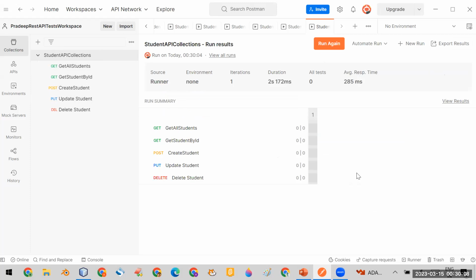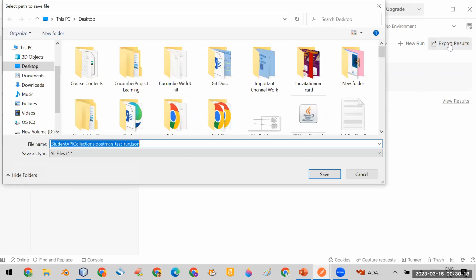So again, whenever you run it, if you want to get the results, there is an option to get the results also using this export result button. If you click on it, you can export the results in a JSON file. For example, it is saving with the name student API collection.postman test run JSON, and you can store it anywhere. So let me store it on the desktop and let me save.